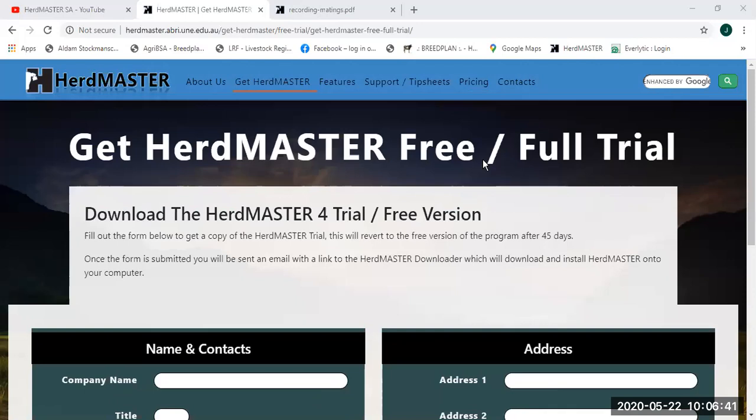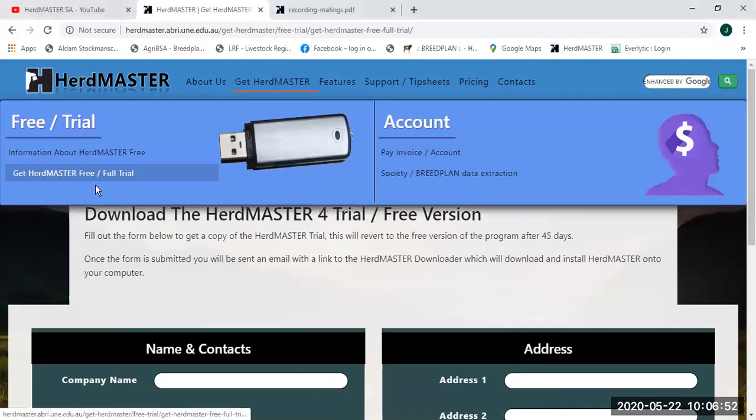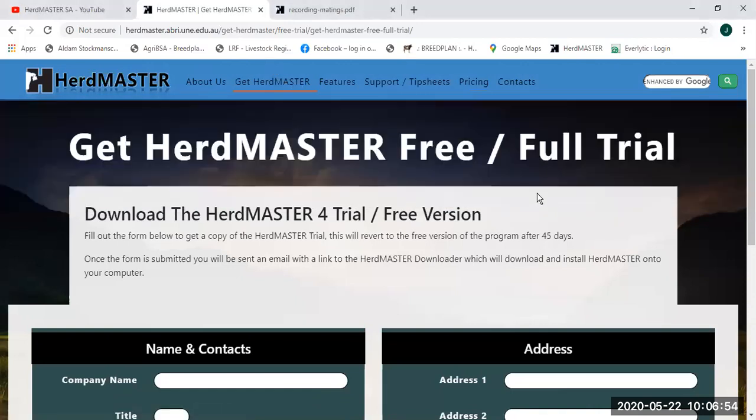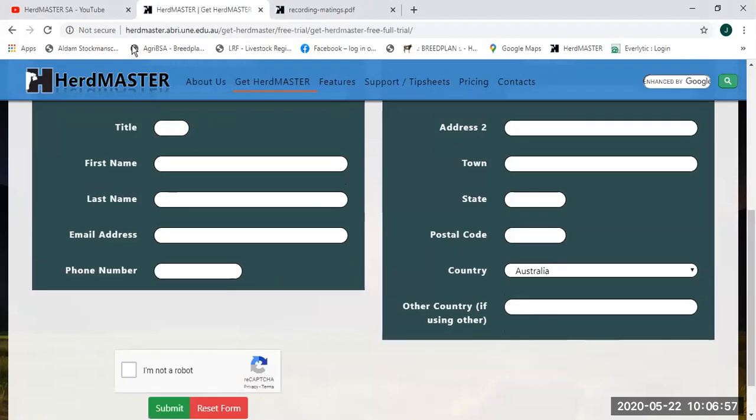Okay. So if you want to download the trial of HerdMaster, you can go to LRF, go to the HerdMaster option, then you click on Get HerdMaster and you say free trial. It's going to ask you to fill in this information. You will then get an email with the link to download the program.